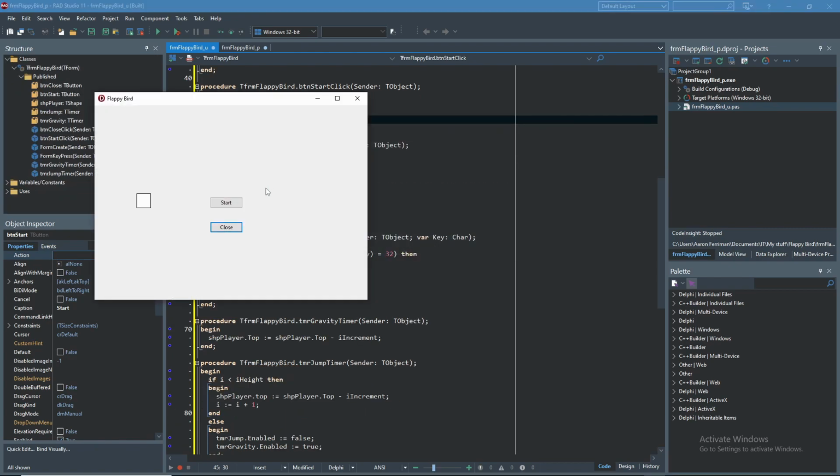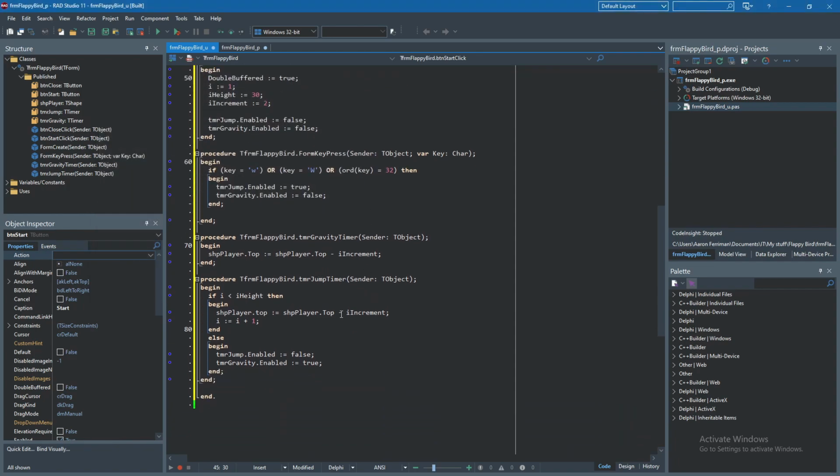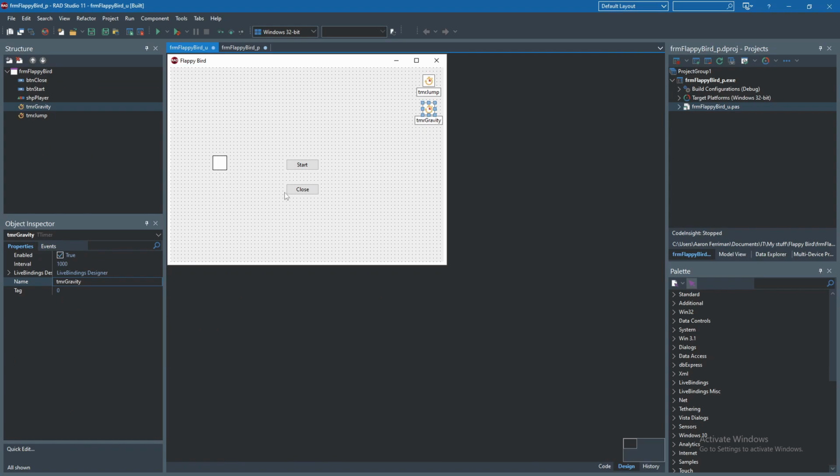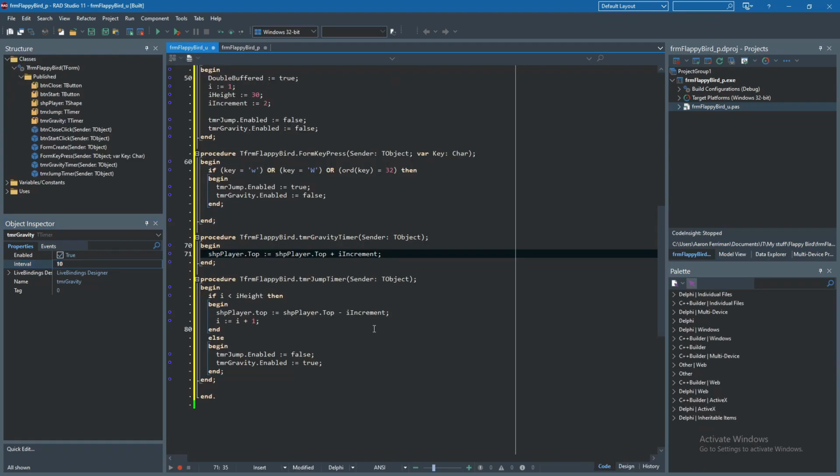Okay, now let's test it out. Let's click start. And as you can see, it's moving our object up. And that's because I said minus again. Remember how we said minus for when the object is moving up. So now we need to write plus for when it's going down. And we have the same problem with very slow jerky movement. So click on timer gravity, and let's just change the interval to the same one as the jump, which is 10. And now let's test this out again.